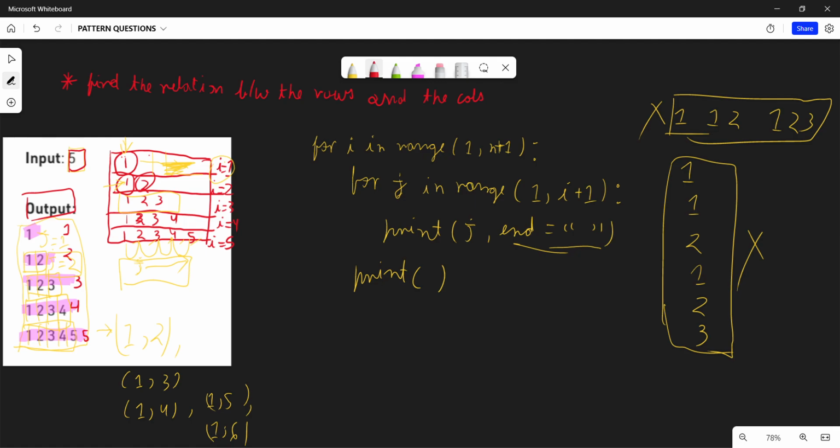If that's clear, then again let's dive into the code. For j in range 1 comma i plus 1, and let's do this. Let's print j comma end equals, let's give a space between them, and as I said, if we don't print a line, they will all come into one line. And yeah, this code works completely, and let's submit it. Okay, so it works, and this would be the output.